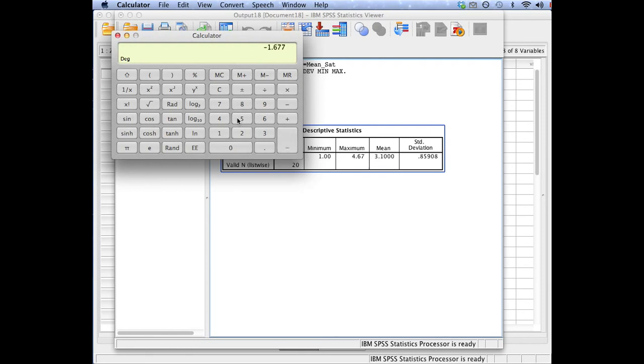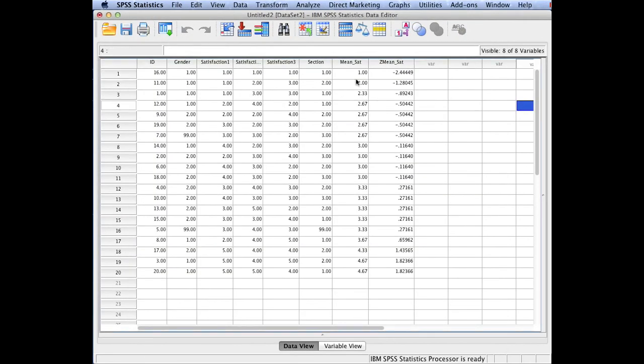So that gives us negative 1.677, and then we want to be subtracting that from the mean. So we can add 3.1, and it gives us 1.43. So if you recall, I'd said it's going to be somewhere between 1 and 2, so that exact value is 1.43, and now we have replaced the outlier score with a score that is just in bounds.